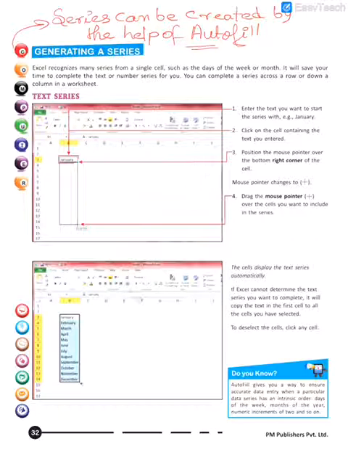Suppose you want to create a month series. What is the month series? Suppose you enter a text that is January. Now hover your mouse pointer over here. Please hover your mouse pointer over here. What will happen? You will see that if you place your mouse pointer over here, the mouse pointer will change into this kind of a sign. This is called the placeholder. You can see in your book this sign is also given, placeholder.